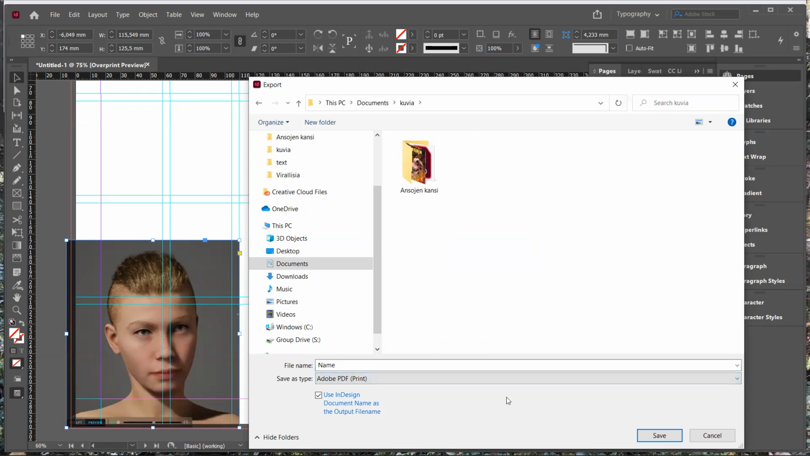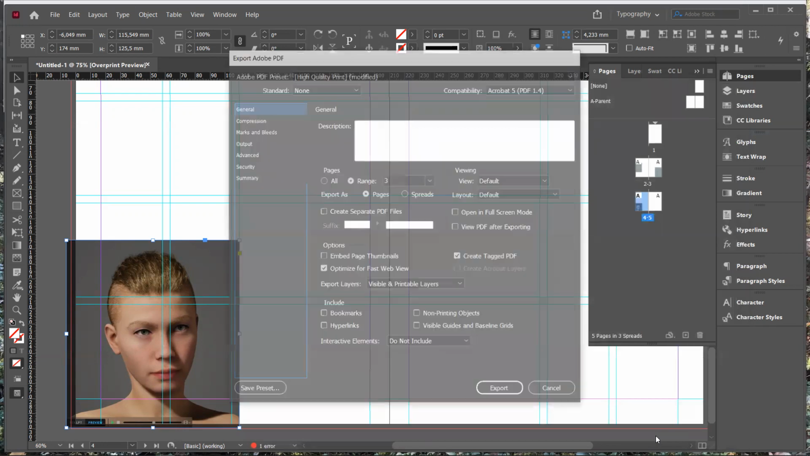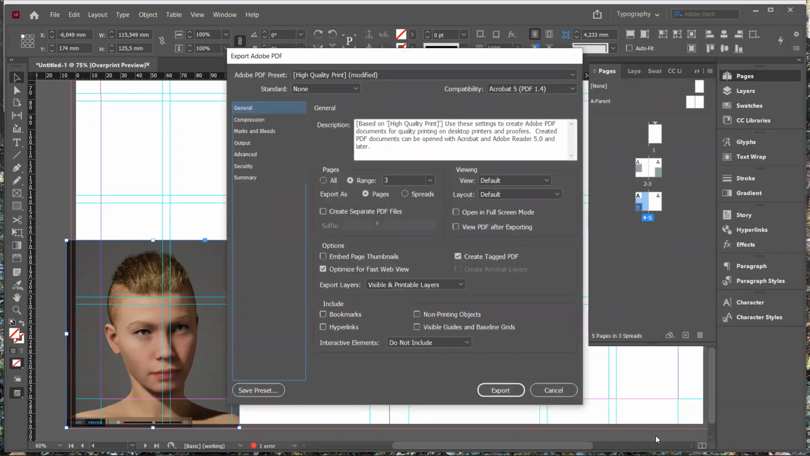Anyway, PDF Print, Save, and then I get the options. This window, not little actually. And now here the range is quite important. So if I wanted to have these two spreads, like it was in the task, then I would write range 2 to 5.